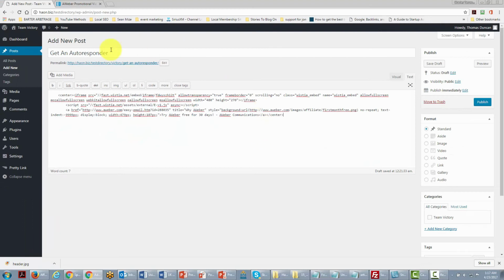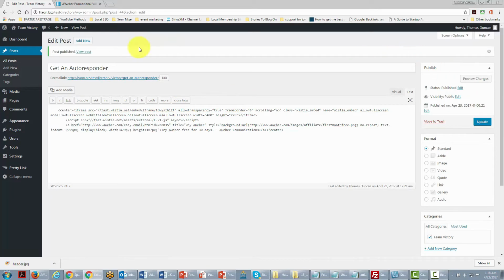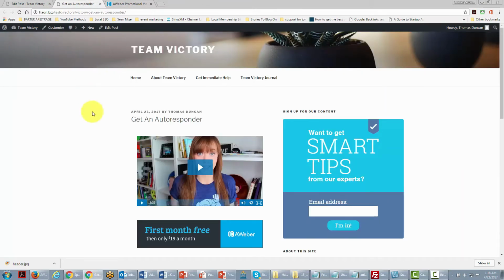Now, once we have all of this information in place, we have our code in place, we can hit the Publish button, and this will then become a post on our site. Once the post is made live, what we can do is we can actually take a look at this post to see what our customers are going to see. And you'll notice here, there is our post, and then there is the code.